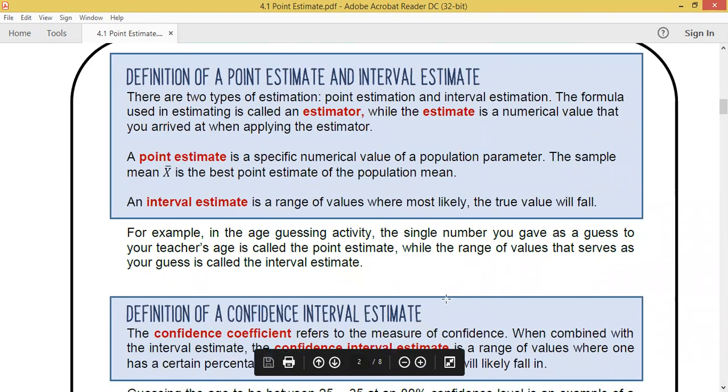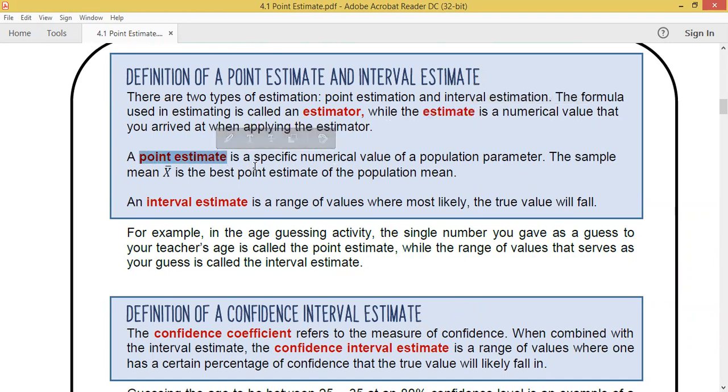Now, there are two types of estimation. We have the point estimation and the interval estimation. The formula you use in estimating is called the estimator, and the value or your guess is called the estimate. If we say point estimate, that is a specific numerical value. It's a single value. For example, if your guess is 25 or 30, then that is what we call the point estimate.